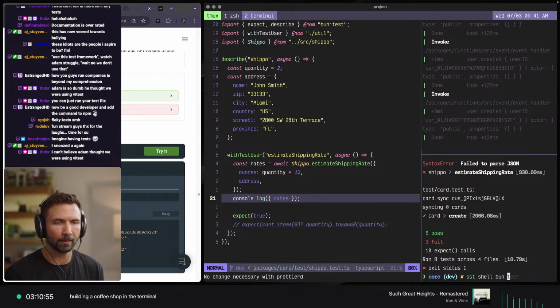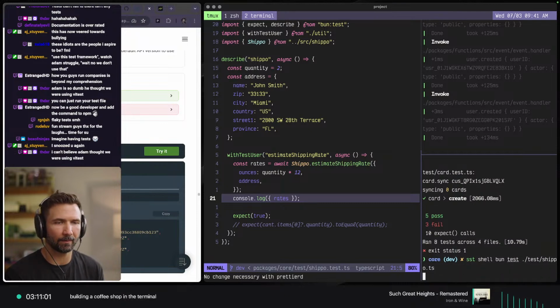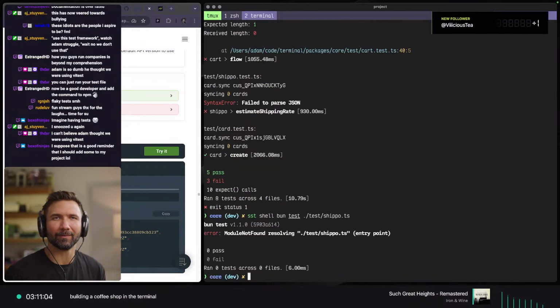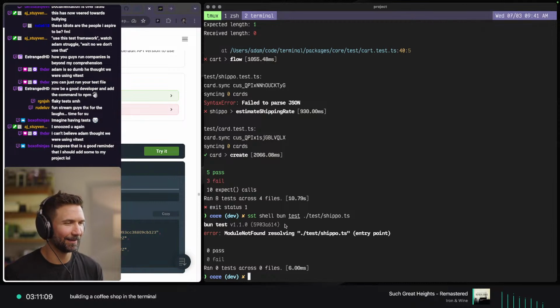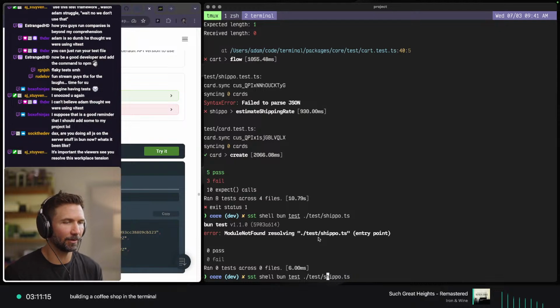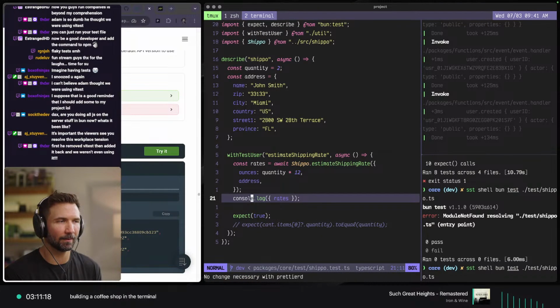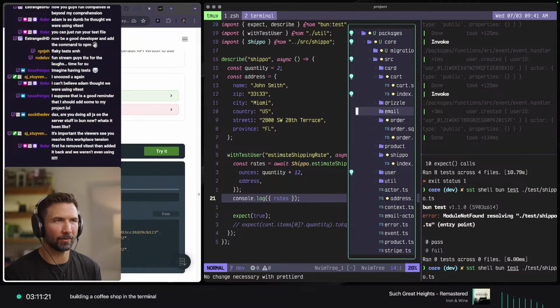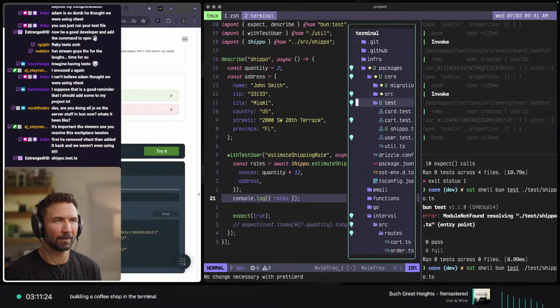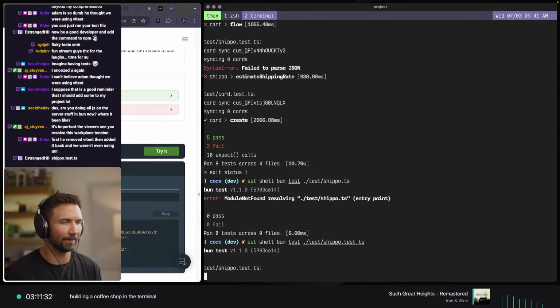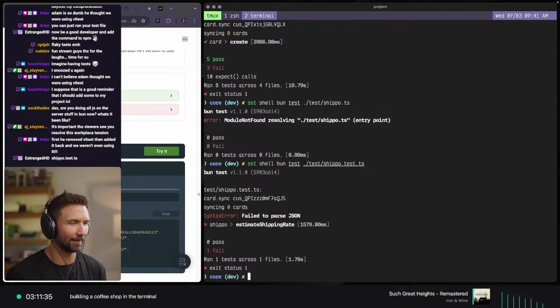SST shell. Bun test. And then what do I do? Like test shippo.ts. Can't believe Adam thought we were using Vitest. I hate you so much. Oh my god, Dax. Module not found, resolving. Is it source? Where is it? What's the syntax for this? It's under test. Shippo test. Oh, I named the file wrong. Can't believe I thought I was using Vitest because Dax told me we were using Vitest.